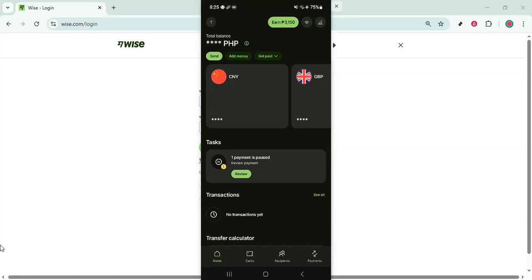In today's video, I'm going to teach you how to add bank account in TransferWise. First, make sure you have the Wise app installed on your mobile device and that you're signed in. Wise used to be called TransferWise, so if you see either name during your journey, you're in the right place.